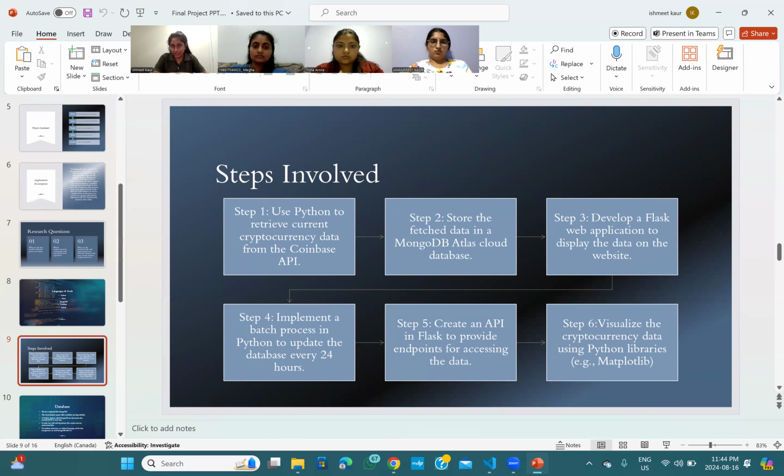Basically, I will try to cover this in a hurry because we have only a few minutes left and we need to show our live representation as well. For the first step, we used Python to retrieve current cryptocurrency data from the Coinbase API, and the data was then stored in the MongoDB Atlas cloud database.